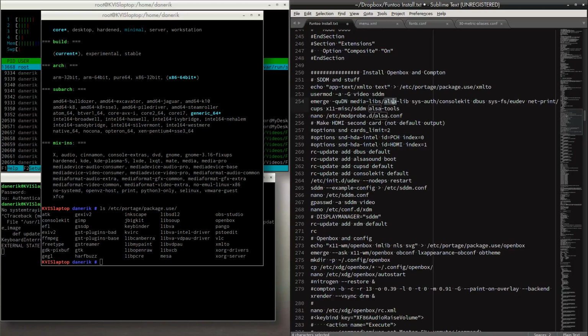Now, I use ALSA, the Advanced Linux Sound Architecture for sound. You could use Pulse Audio or something. I always used ALSA for years, so it's just what I always used. And then SDDM and udev and dbus for messages between applications.